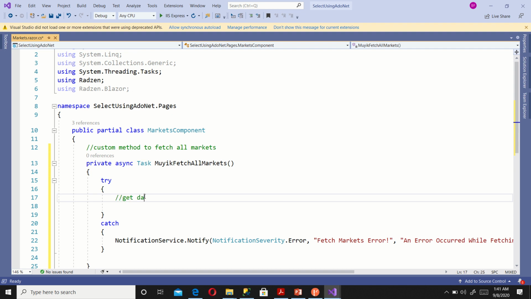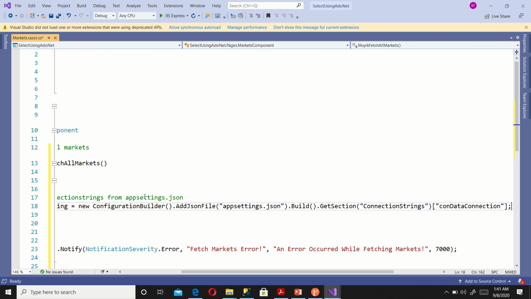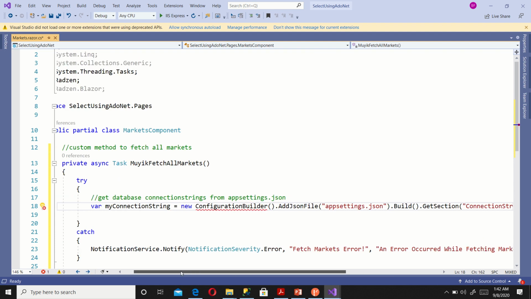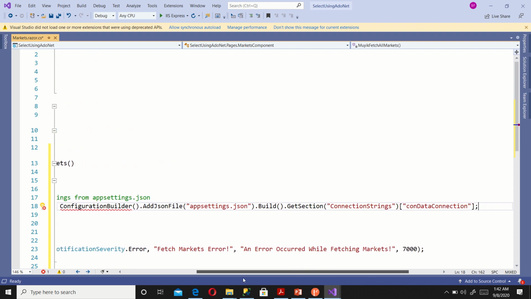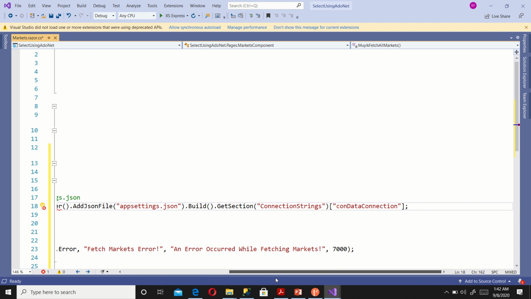Get database connection strings from settings, config settings.json. So my connection string is equal to new configuration builder .add json file appsettings.json .build .get section connection strings data connection.